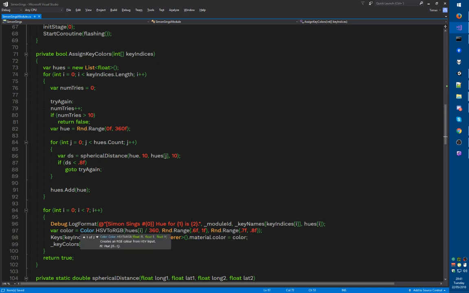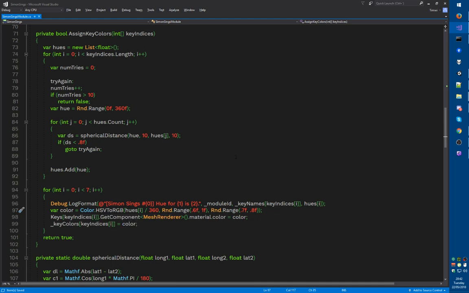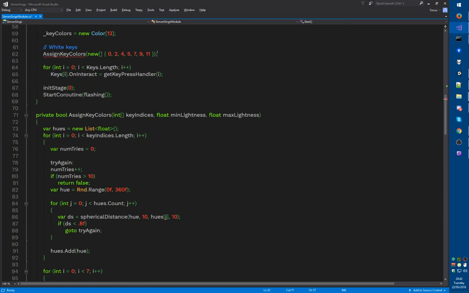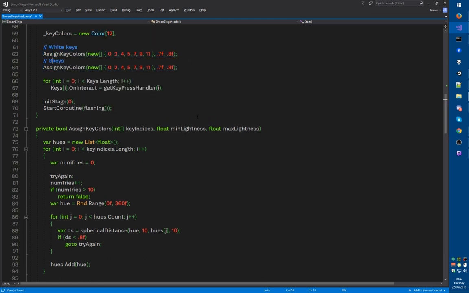Right. I want to change the range of... Okay, saturation is going to be the same in either way, but the range of lightness. Okay, so I'm going to say min lightness and max lightness. Let's have these here. Float min, float max lightness. And pass them in here. Okay. So that's for the white keys, and now for the black keys, which are keys number 1, 3, 6, 8, and 10. I'm going to have brightnesses straddling 2.5, so from 0.2 to 0.3.